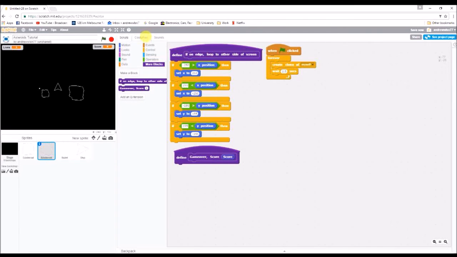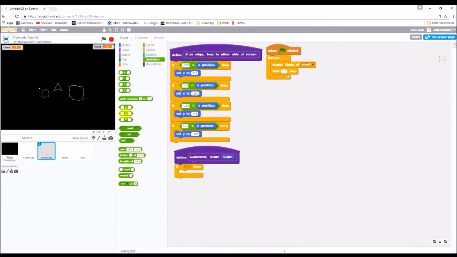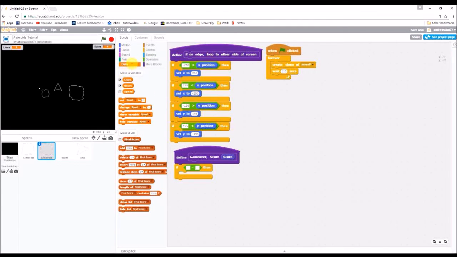So what we're going to do instead is go into control and grab our if then, and we want to grab operators and our equals, so box equals box, drop that in. We want to go back into data, so we're going to use one of our variables. We're going to grab lives. Basically we're going to check if we have no lives. So we want to check if our lives equals 0. Then we can end the game.